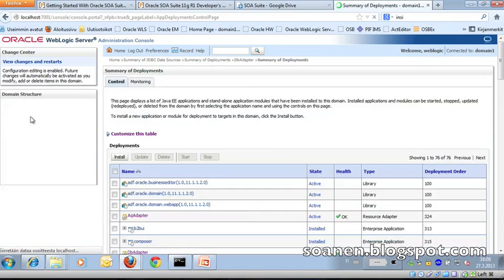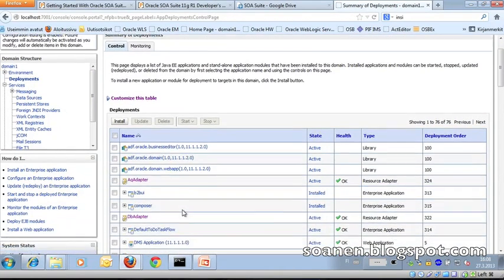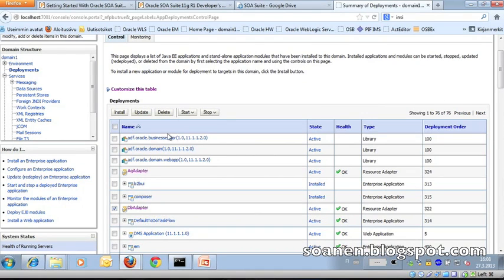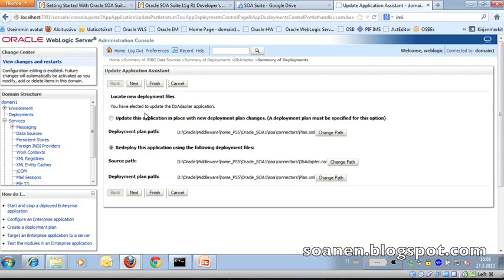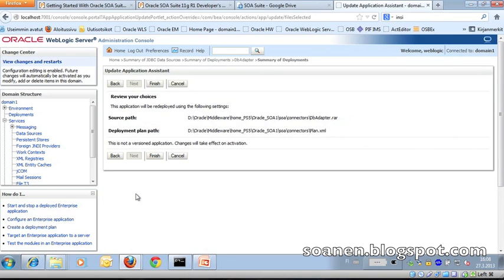The last thing which needs to be done, I'm not sure if this is really necessary, but I will press update, because this reloads the database adapter. So let's press next, and let's press finish.